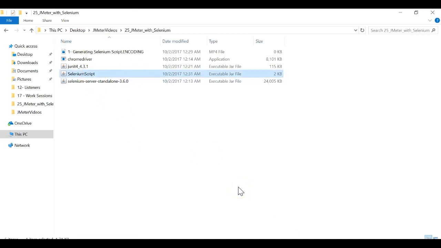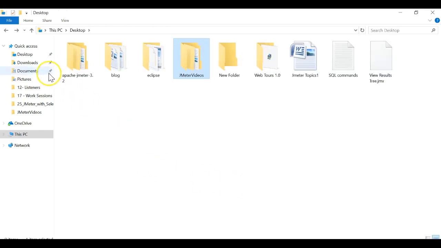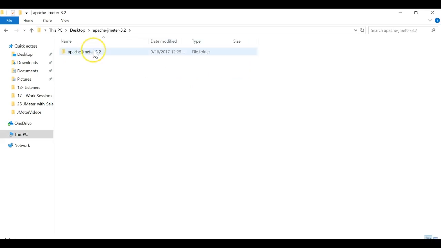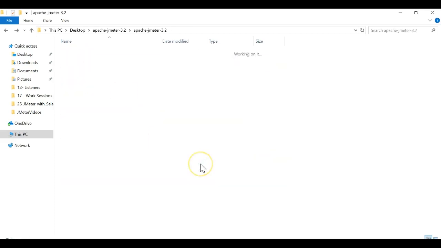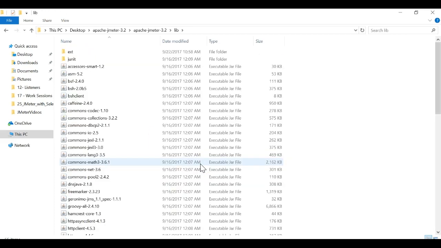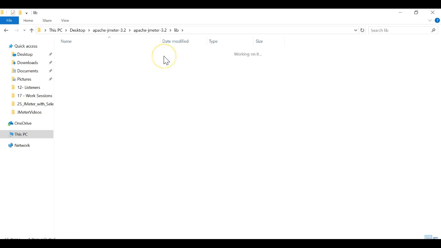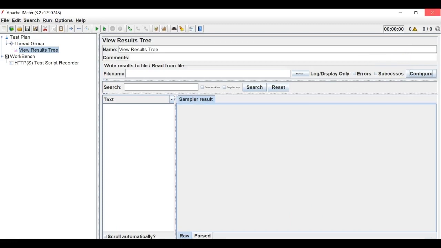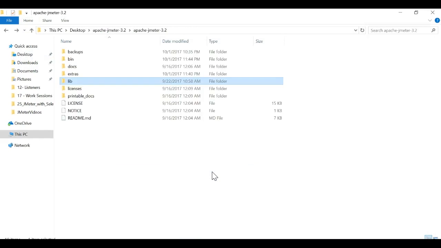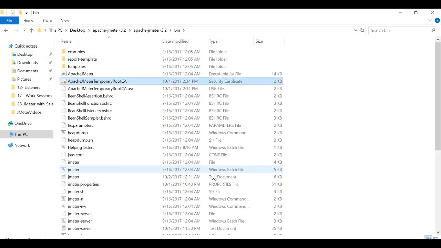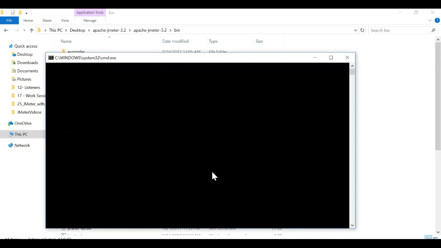So we need to copy this and go to our Jmeter, and we need to go to extras. Since this is TestNG, so we need to, oh sorry, this is JUnit, so we need to save this file under the JUnit. So you can paste it here, that is Selenium script. Now for the changes to be reflected, you need to restart your Jmeter. So go here, restart your Jmeter.